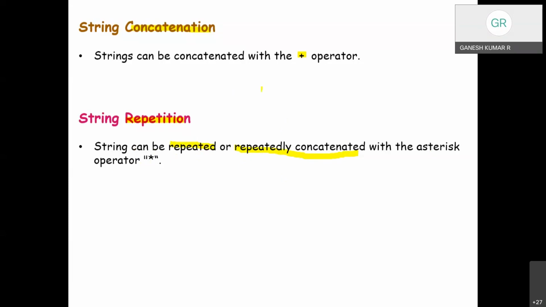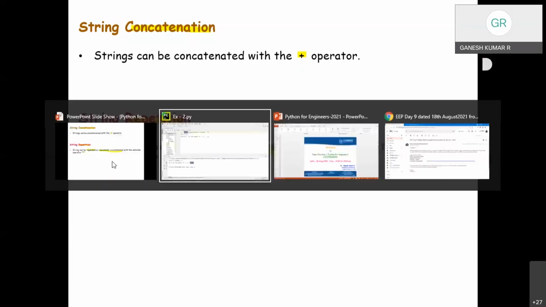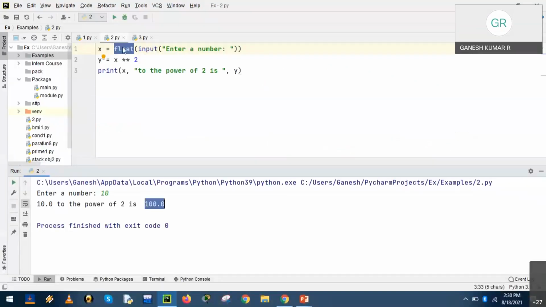When the plus is used with integers, it adds numbers and results in a different value. But with strings, it is used to concatenate. And the asterisk, which is the conventional multiplication operator, is used in strings to repeatedly concatenate the given string. Let us have a simple example to understand this.